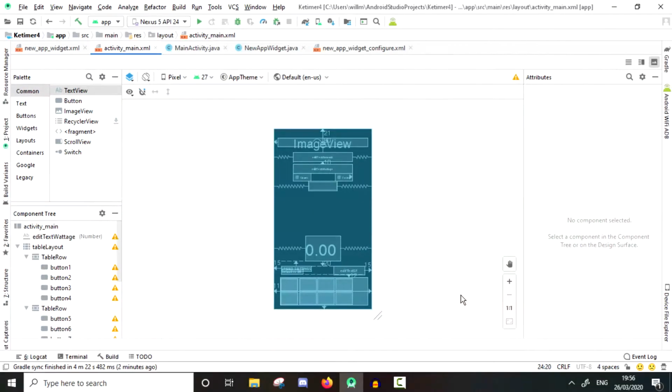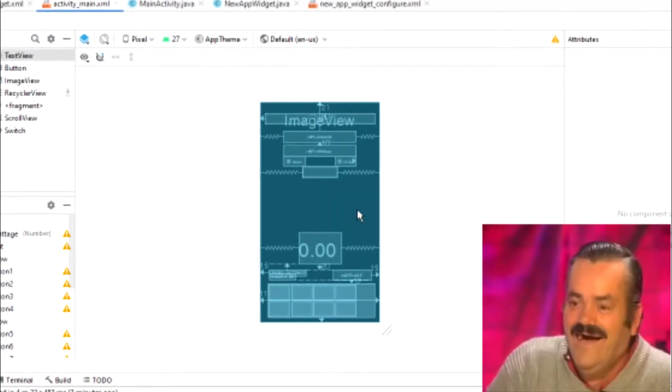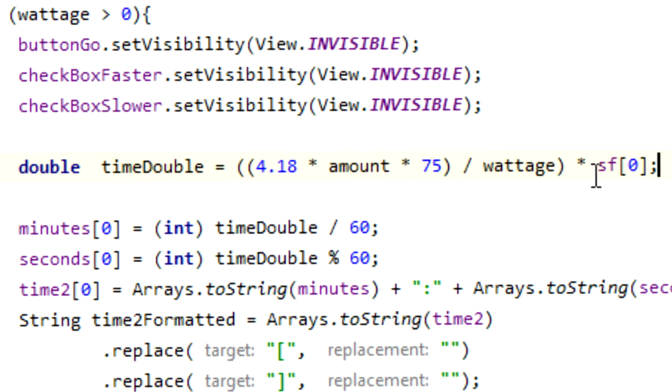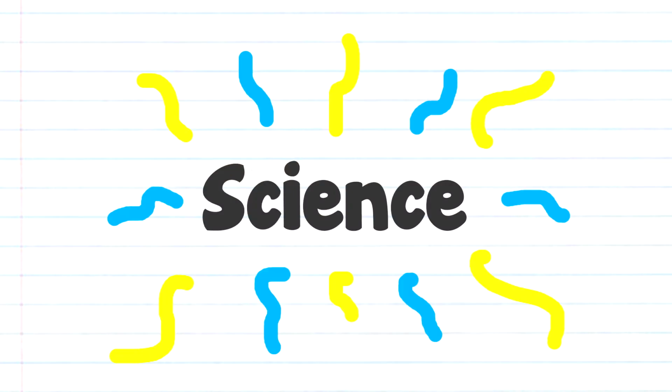Okay, so I've loaded up Android Studio, and this is what I see. So here's basically the main code of it, I think. The main important part. And this is the actual calculation. So this is a very important calculation. This is what we use to guess how long the kettle's going to take to boil the water. So let me quickly explain to you how that works.